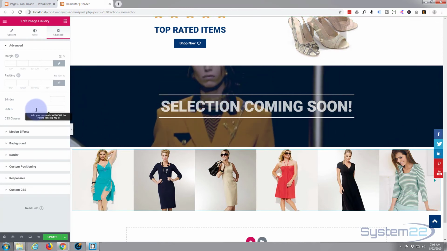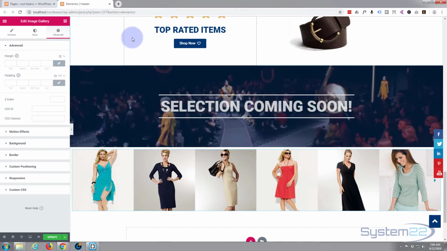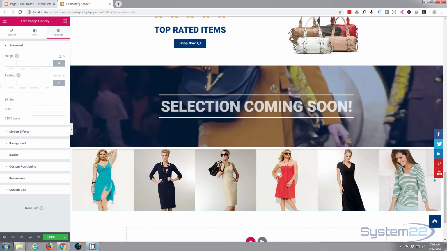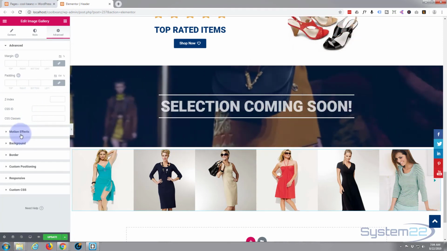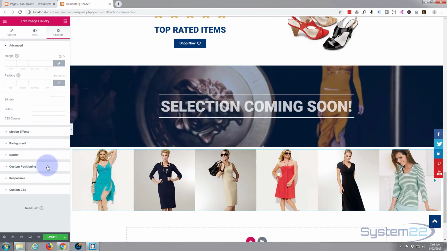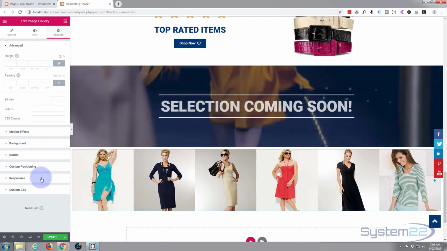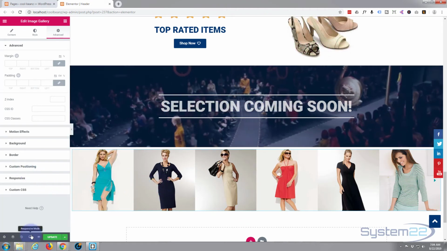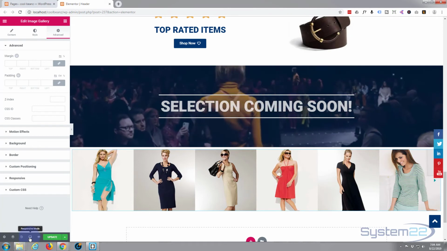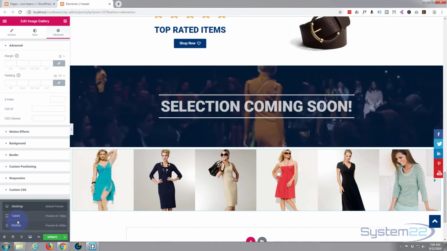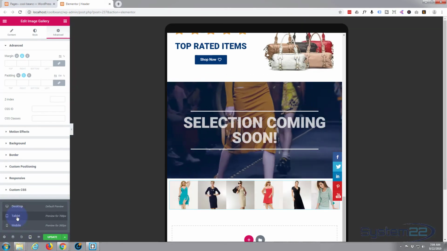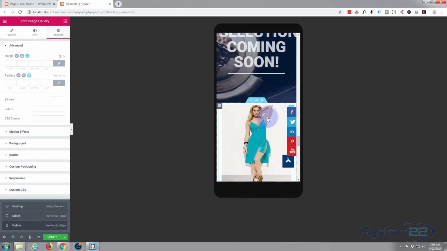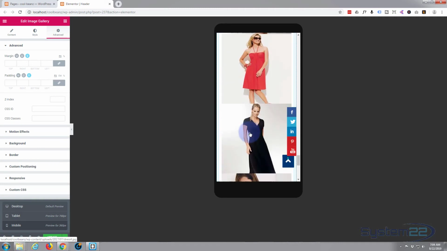CSS ID, well, we can give it an ID if we wanted a menu item or a button to link to this particular spot. We'll do that in later videos. Not going to have any motion effects or backgrounds or borders or custom positioning. Responsive wise, that can stay on all devices. Let's just have a look at what it's going to look like by hitting the little screen icon. Let's have a look at it on a tablet. Yeah, that's fine. And a mobile. There we go. And you'll just get kind of full images here.